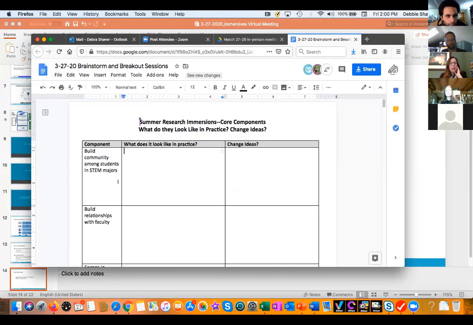So what we're doing right now is we're going to look at those 4 components. So the first one is building community among STEM majors. So in the summer research immersions, what does that look like? What are the things that the program is doing to do that, to build community? So can I get some examples? What is it that you're doing?